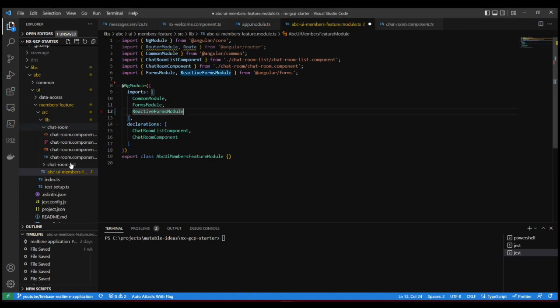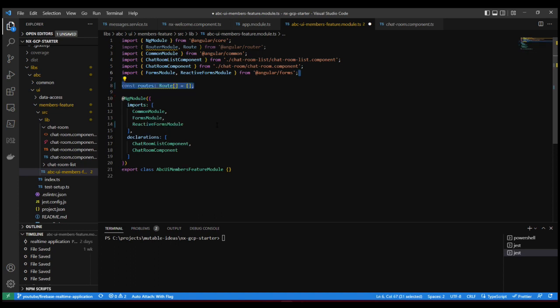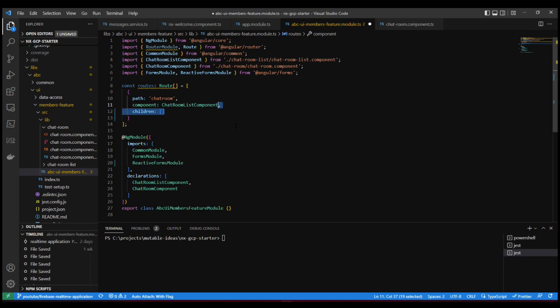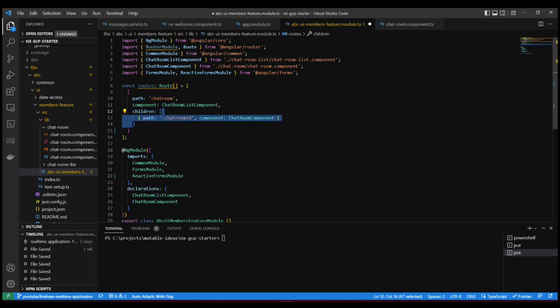Head back over to the ABC members feature library and open the ABC UI members feature module. Add a routes variable. The first route will include the path chatroom and the component ChatroomListComponent. Next, add a children property to the chatroom route. Add a child route that contains a path with a chatroom ID parameter, which will be used to read the selected chatroom. Set the component property to be the chatroom component.